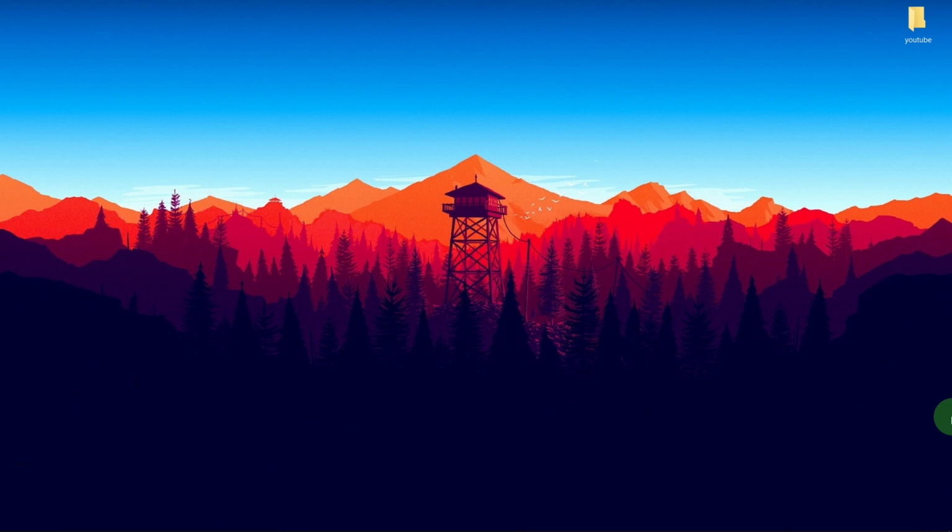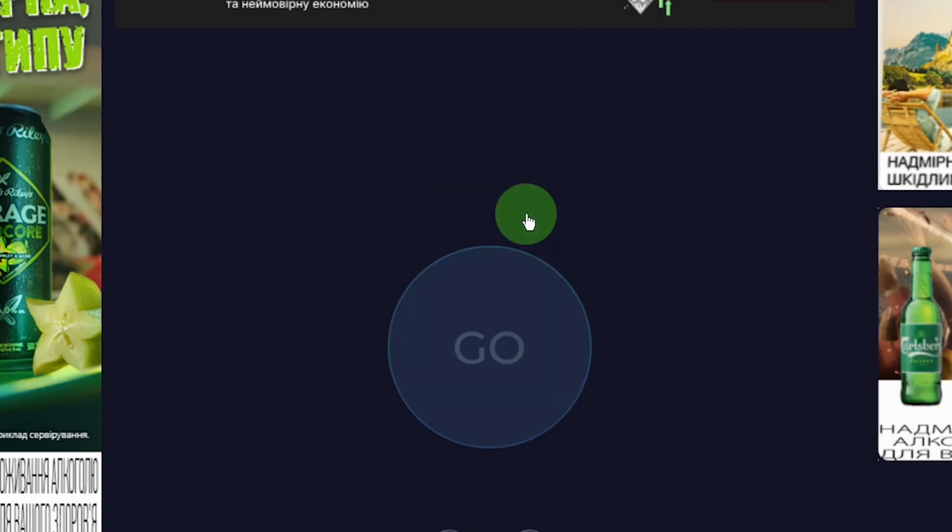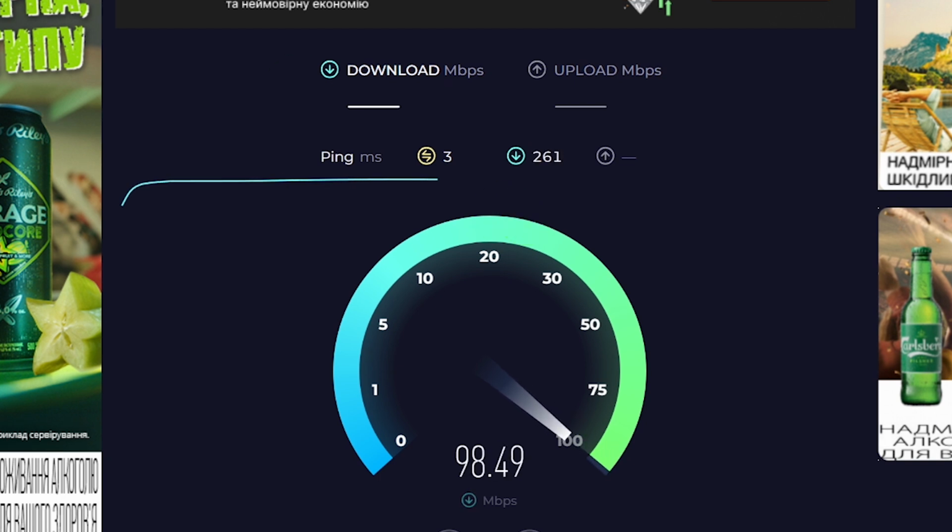The first step is to determine your current internet speed. Head over to any speed testing website like speedtest.net and run a quick test.